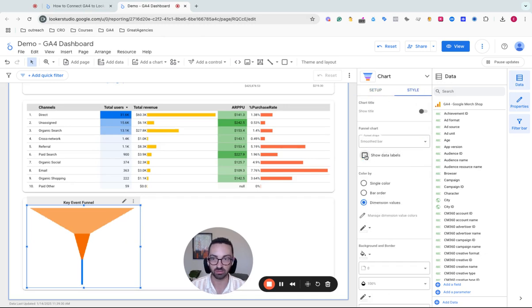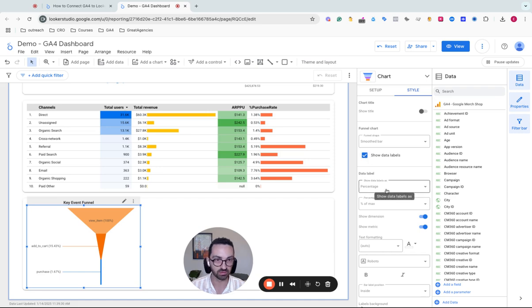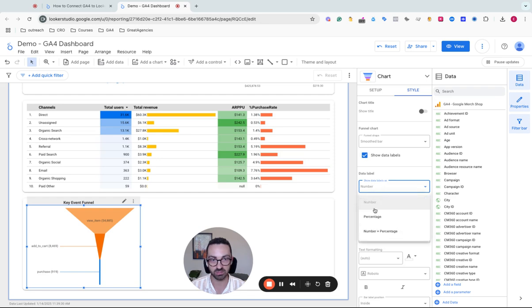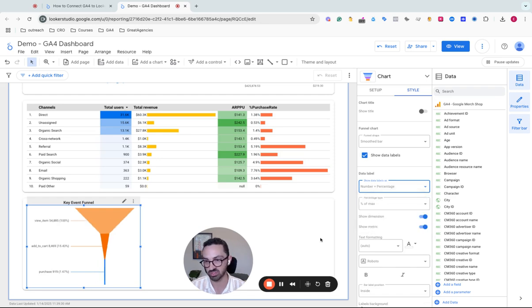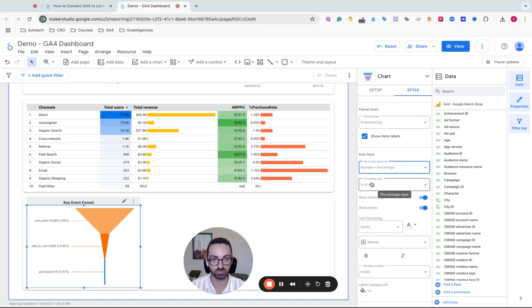We can add or remove data labels. We can show the data labels as percentages, numbers, or numbers plus percentages, which I preferred. We can show these percentages of mugs. So add to cart is 15% of the time. Those who view the items add to cart, and 1.67% of the time viewed items are being purchased. We can think of it like that.